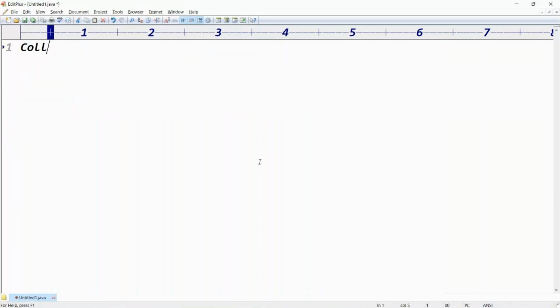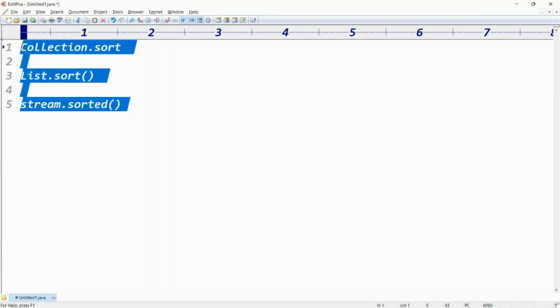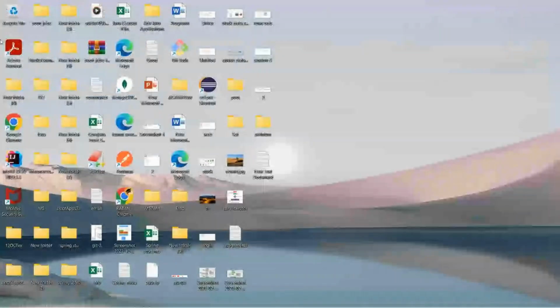One is the Collections.sort method. Second is List.sort. Third is Stream.sorted. I'll apply these three with method reference code, just to do that.